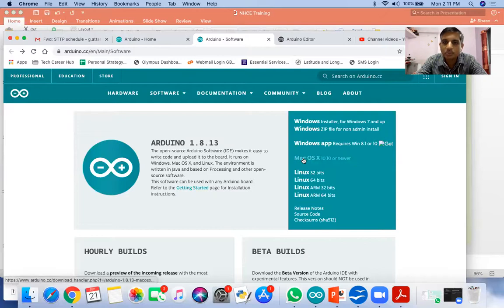When you click on this button, the downloading starts, and you just have to wait. The exe file in Windows or the DMG file in Mac OS will be downloaded, and you just have to install it, very similar to other software that you install. I'm not covering the installation part because it's very simple. Just click on the next button, select the path on which you want to install the Arduino, then click next and then finish. It's a very simple installation.